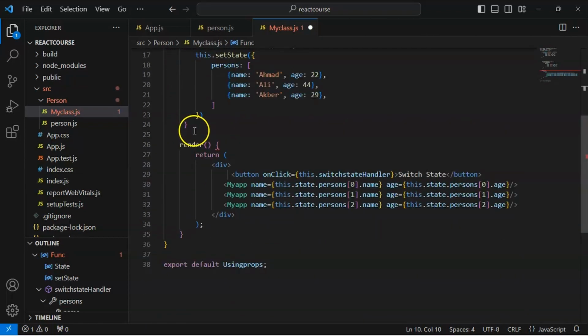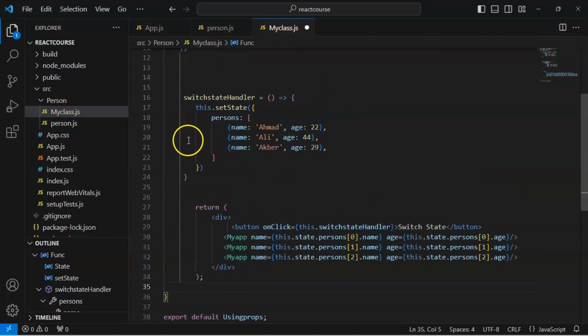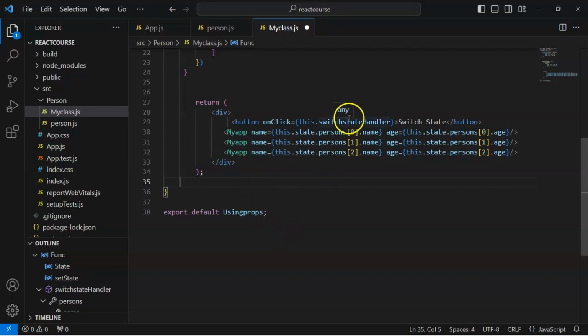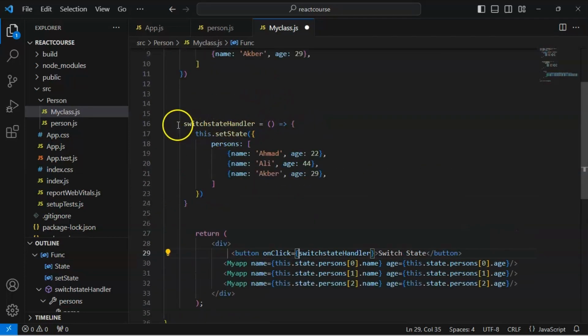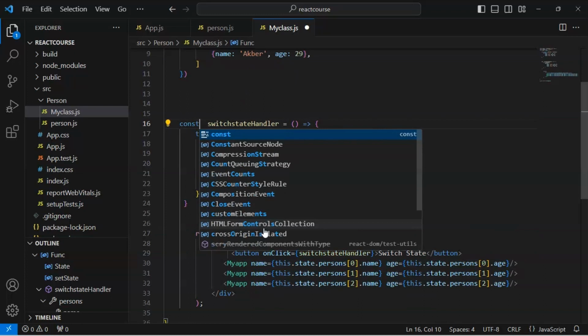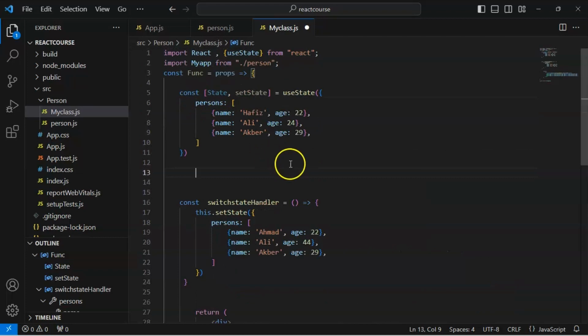So now first I want to remove this render method because we cannot use the render method in a React functional component. We just have the return here, and also now I want to remove the this keyword from the switch handler inside of the button onClick because we don't use the this keyword in a functional component. We have the switch state handler, and now I want to define the function. The second argument of the useState hook is a function to update this state object.